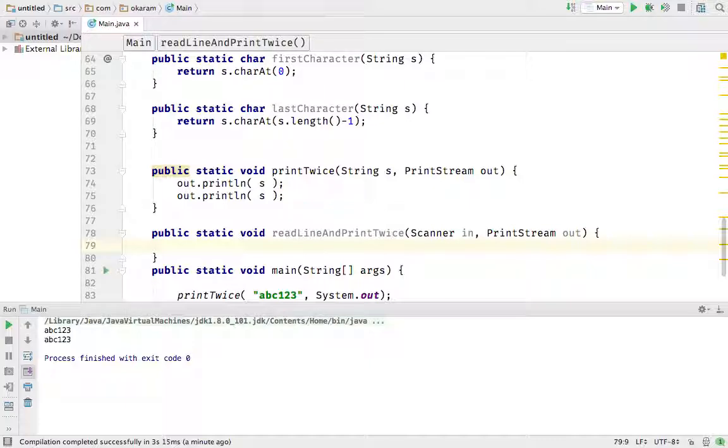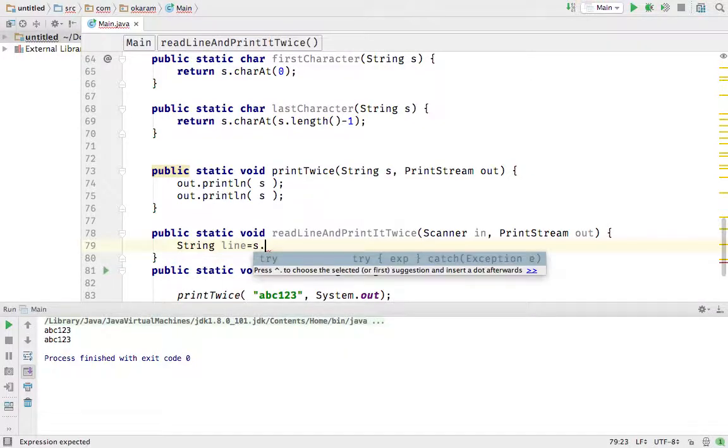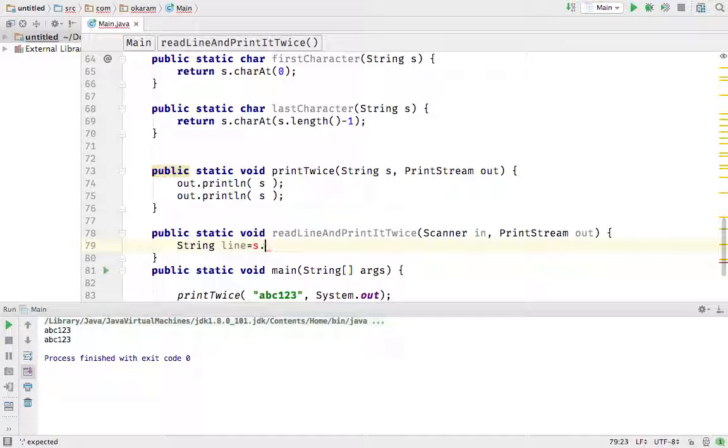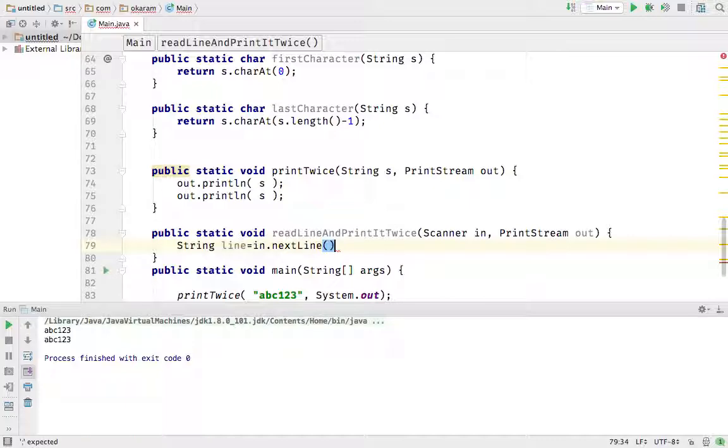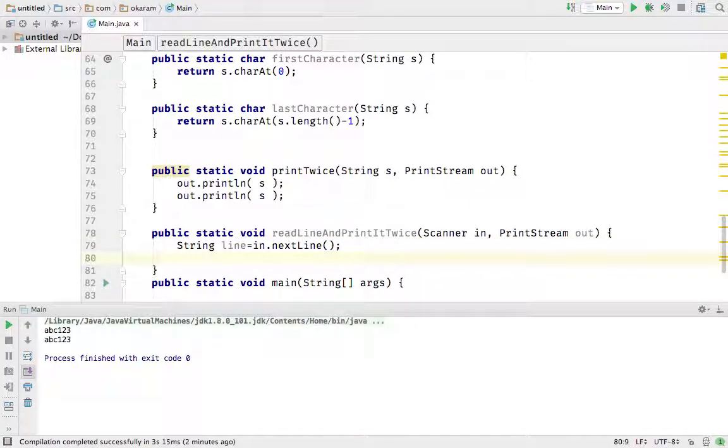This function should read a line and then print it twice. It has a very imaginative name, readLineAndPrintItTwice. How can I read a line from a Scanner? Sorry, nextLine. Cool. Now, that's a string. How can I print it twice? Well, I could do it directly, but wouldn't it be nicer if I had a function that could print something twice?